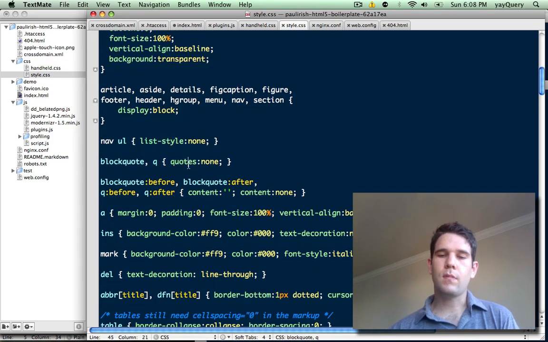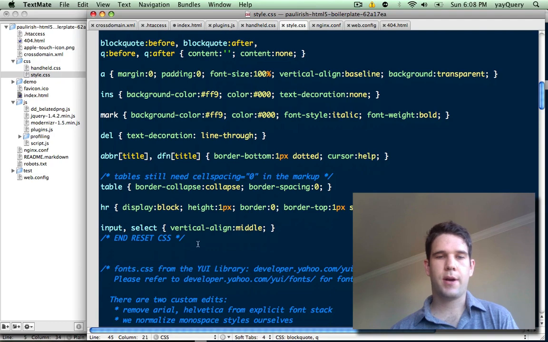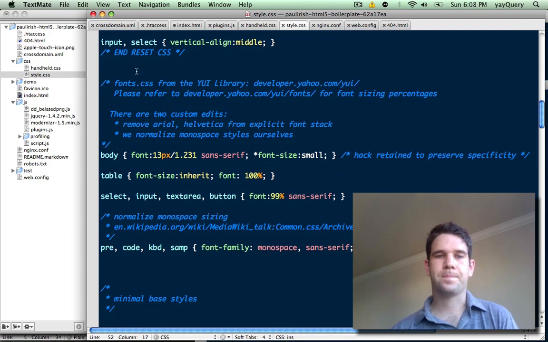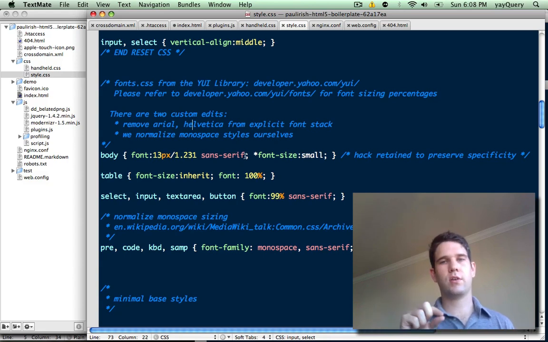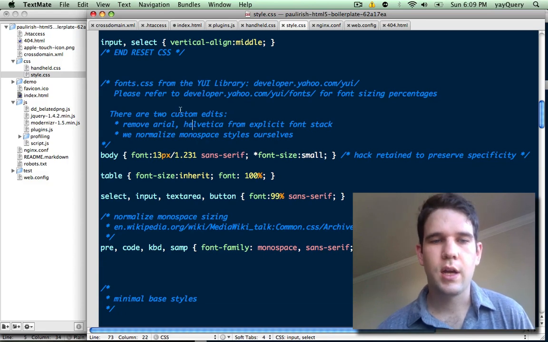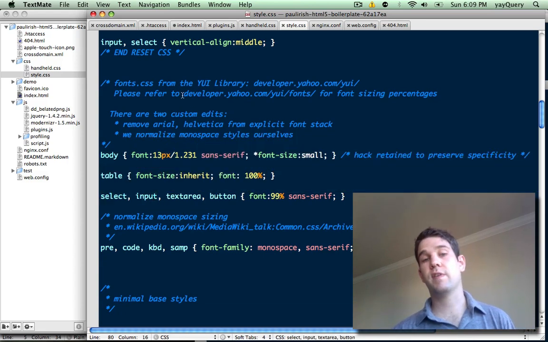So that reset goes down to about here, and you can learn more about that reset at the URL. We also have some font normalization. I really liked these. Getting font sizes to look the same across browsers, if you're not using pixels, it's not very easy at all. You're switching between ems or percentage, and it's just never the same. So using this bit of code and referring to font sizes that are at this URL will make sure that everything looks even across all browsers. It's really nice.